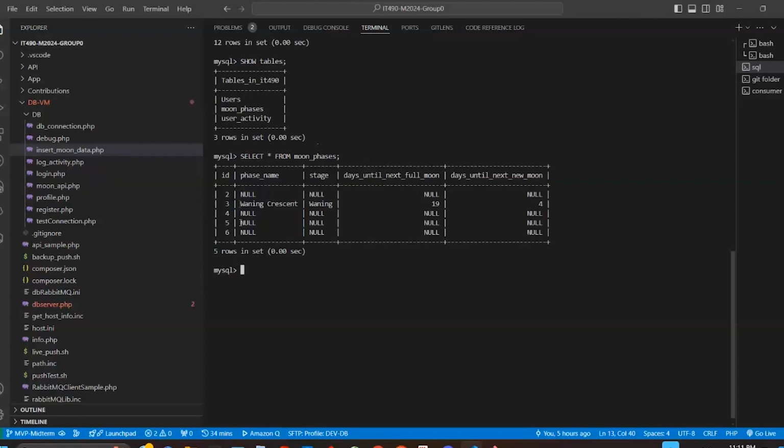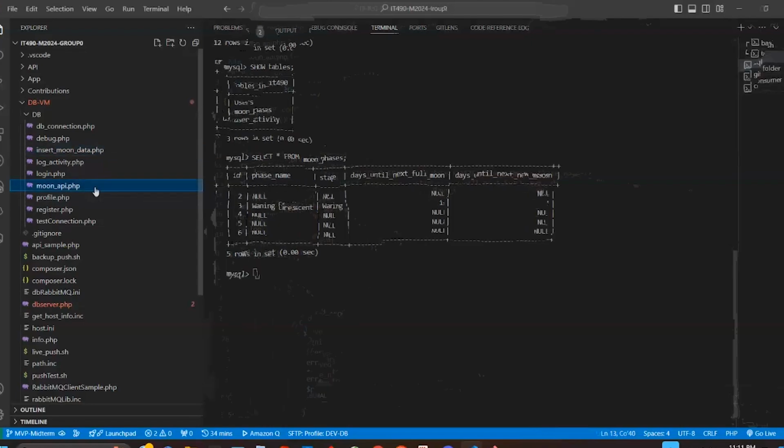So the data is retrieved, but it inserts null values because it's technically reading from the MQ, but at the same time it's not actually receiving any values. So I'll be going over the Moon API.